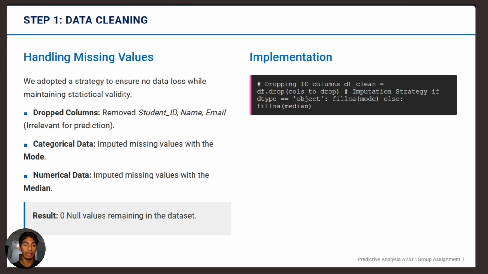missing nominal data. And then for numerical data, we imputed missing values with the median. The median is statistically preferred over the mean because it is less susceptible to skewing by potential outliers. Finally, we permanently removed non-predictive columns like student ID, name, and email, as they are irrelevant noise for predictions. This rigorous cleaning process results in a dataset with zero null values. As you can see in the implementation, we are dropping ID columns in our project in Google Colab.